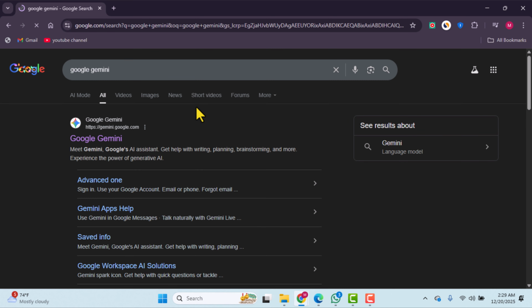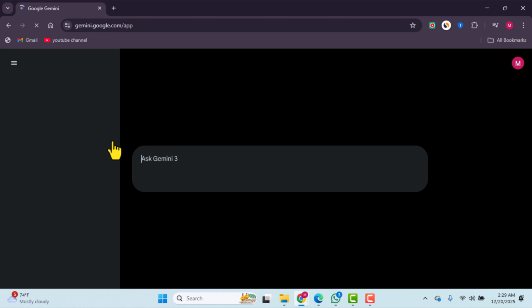After the search results load, look for the official Google Gemini website. It should appear near the top of the results and clearly be from Google. Click on it to open the Gemini page. Make sure you're signed in with your Google account, as this helps with personalization and smooth access to the app.